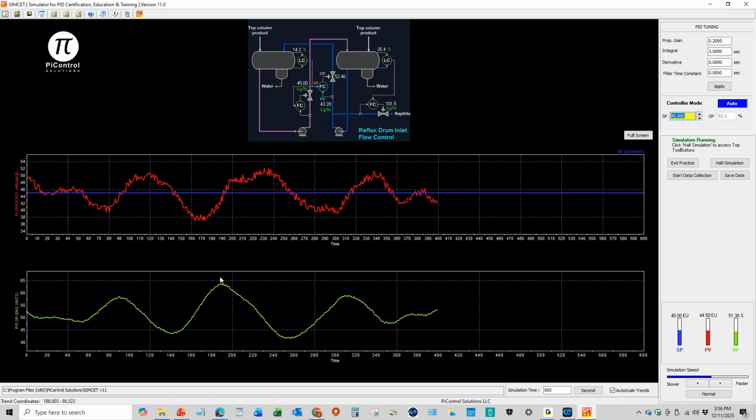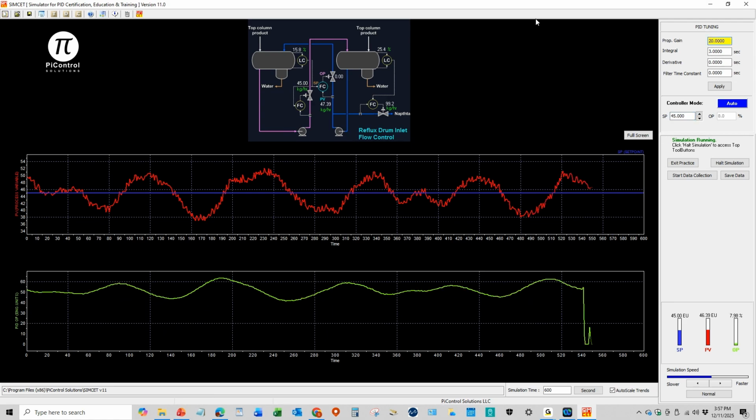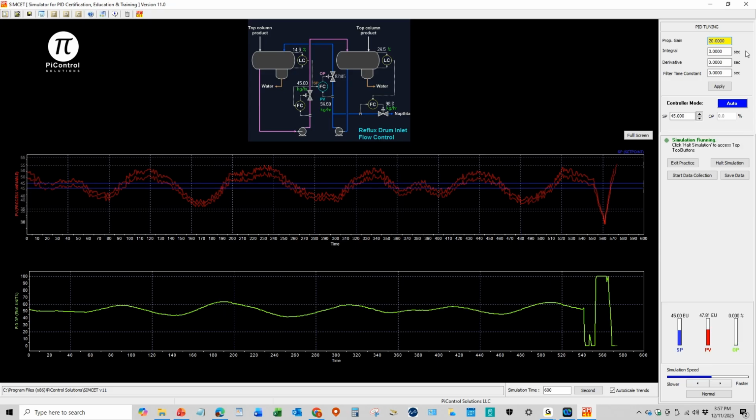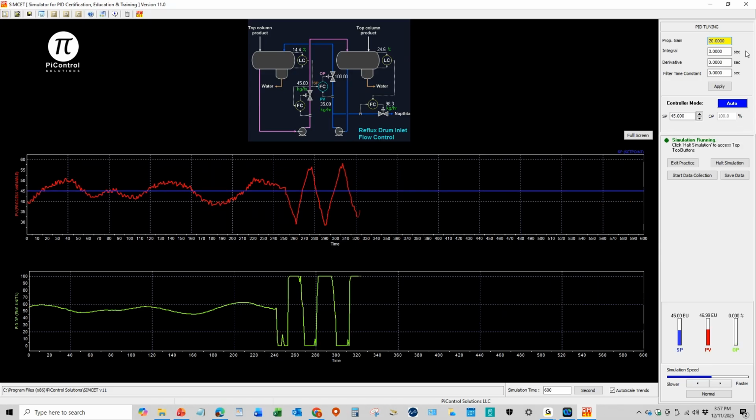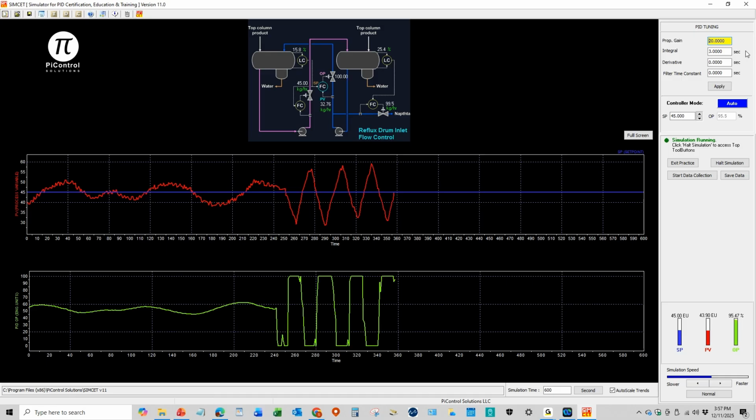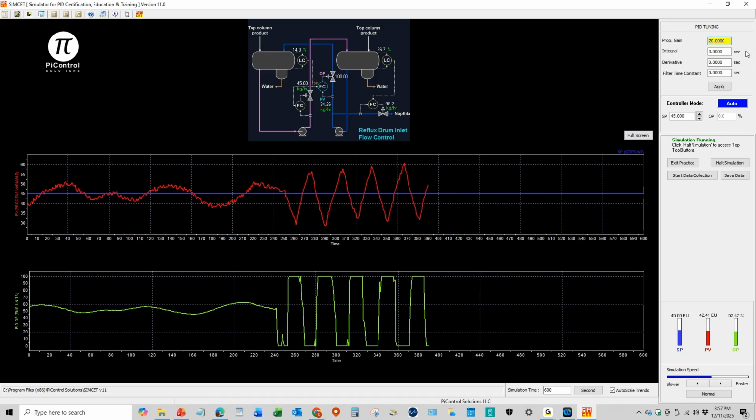You can see the control is not that good. There is some oscillation and bad control. But now you can play with it till your heart's pleased. I will just type in a ridiculously high proportional gain, which has made the controller totally unstable. If you do this in the real plant, it will cause a potential major problem or can also result in your job loss. So that is not a good idea.